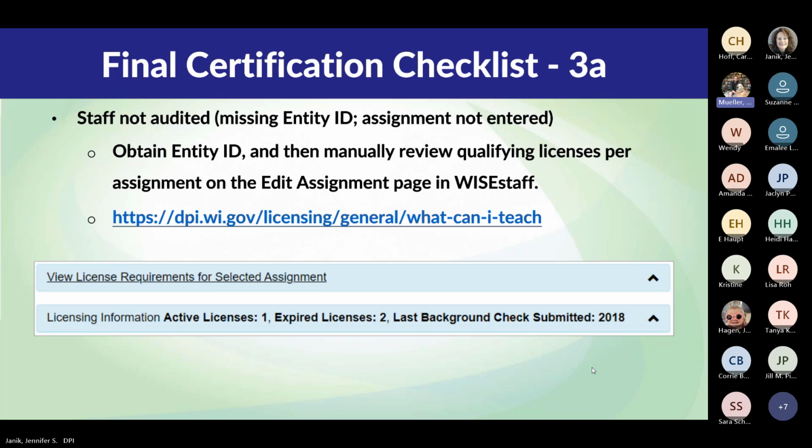For staff whose assignments were not audited due to a missing entity ID or outstanding validation errors, you can manually review their qualification using the Edit Assignment page in WISEstaff and information on the DPI website. Below the assignment fields on the Edit Assignments page, there is a section called View License Requirements for Selected Assignment and one called Licensing Information. Click the arrow to expand each section to review the requirements for the assignment you've selected and compare them to license information for that educator.